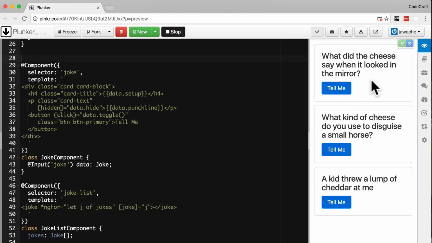And we're going to call our directive CC_card_hover. And I want to attach it to the card block of each joke like so. Now the Angular team recommends using directives as attributes and prefixed with a namespace. So we've prefixed our directive with a namespace CC. Now we're going to create our CC_card_hover directive by annotating a class with the directive decorator.